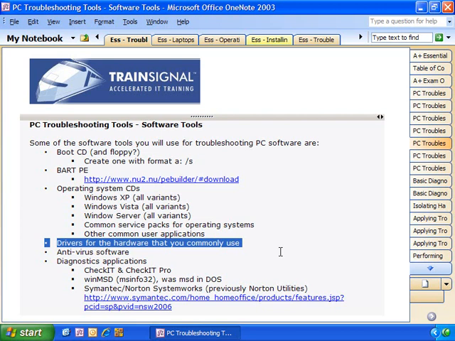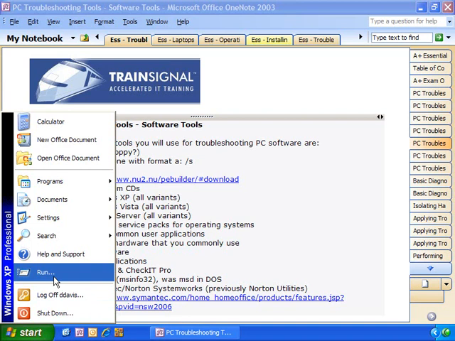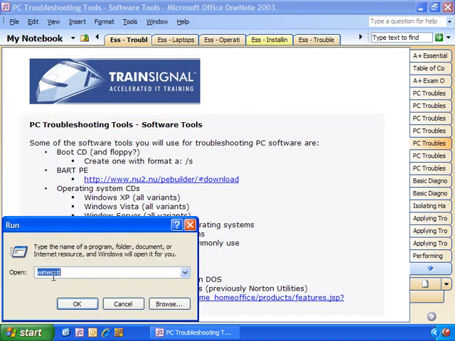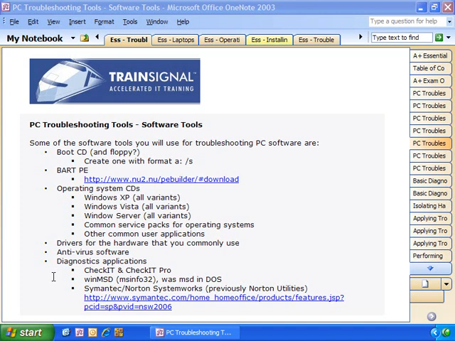And a lot of the servers, if you're working on a server, they'll have diagnostics built into the BIOS, or you'll boot from a Dell server CD or whatever server vendor's hardware you have. You might be able to boot from one of their CDs and run diagnostics. So it's important to have one of their CDs. So let's go run WinMSD, and let me show you what it looks like.